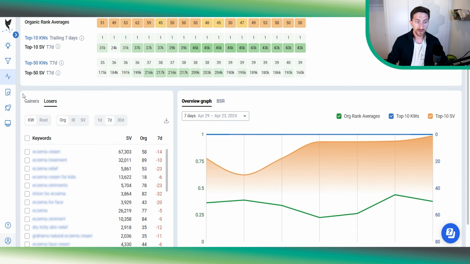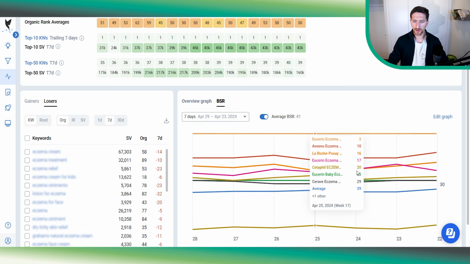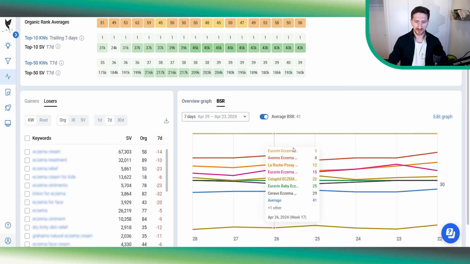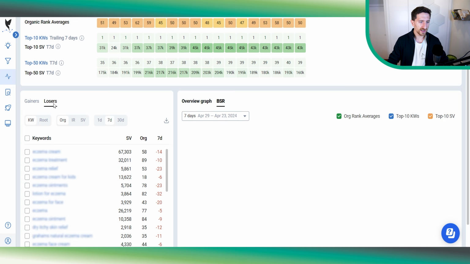After that we have other cool tabs here. Here we have a graph to see how we are doing in terms of organic rank average, top 10 keywords, and top 10 search volume. So this is quite cool. I don't like the BSR because there are too many things to analyze, so it's not something I really like.